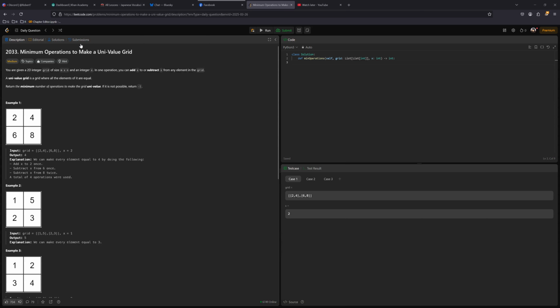Hey, how's it going? Leetcode 2033, minimum operations to make a univalue grid. You're given a 2D integer grid of size m by n and an integer x. In one operation, you can add x or subtract x from any element in the grid. A univalue grid is a grid where all the elements of it are equal. Return the minimum number of operations to make the grid univalue. If it's not possible, return -1.